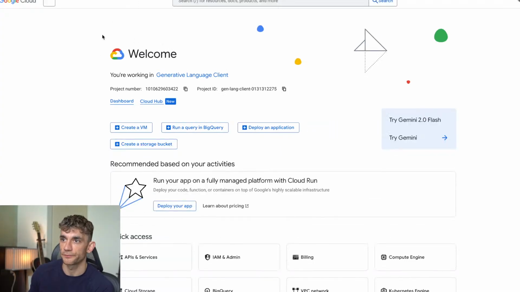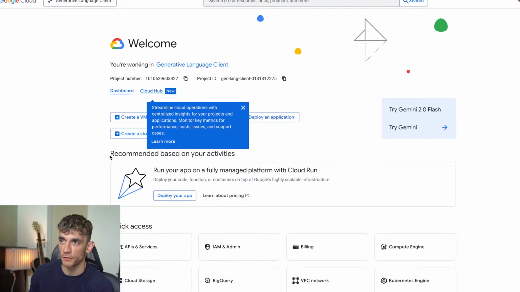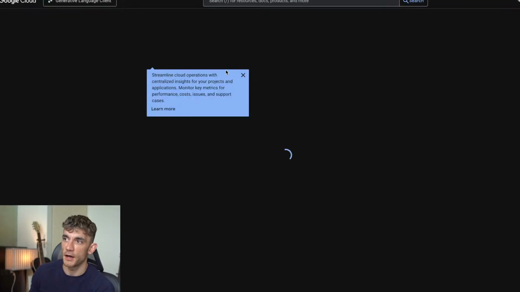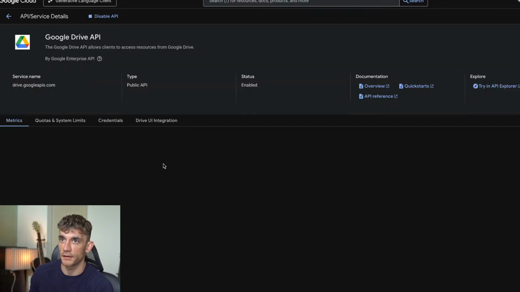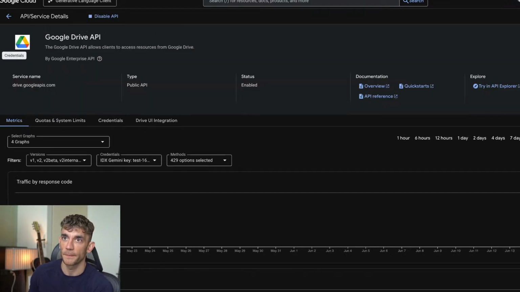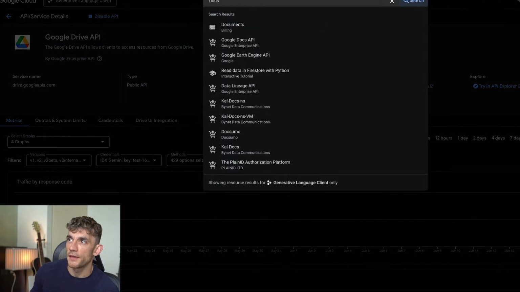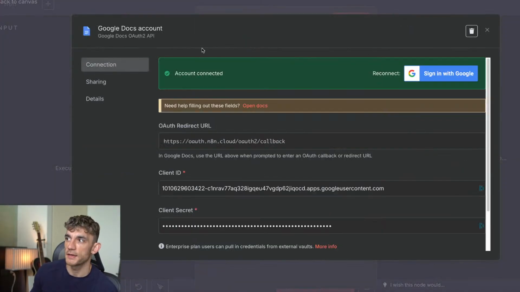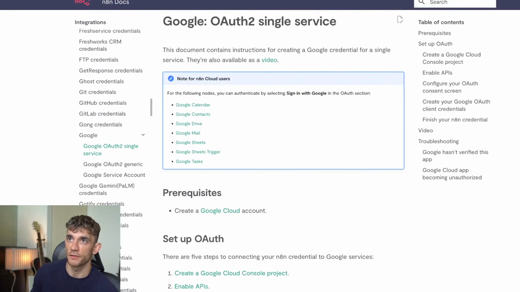So all you do, you go to Google Cloud. From here, you're going to create a new project. So you can see I'm on the generative language client project, for example. Then you're going to go to APIs and services. We've got the Google Docs Drive API running like so. So you want to make sure you enable this API. And then if you're wondering how you set this all up, you actually get a bunch of documentation from N8N on how to set this up. I'll put this inside the video notes.